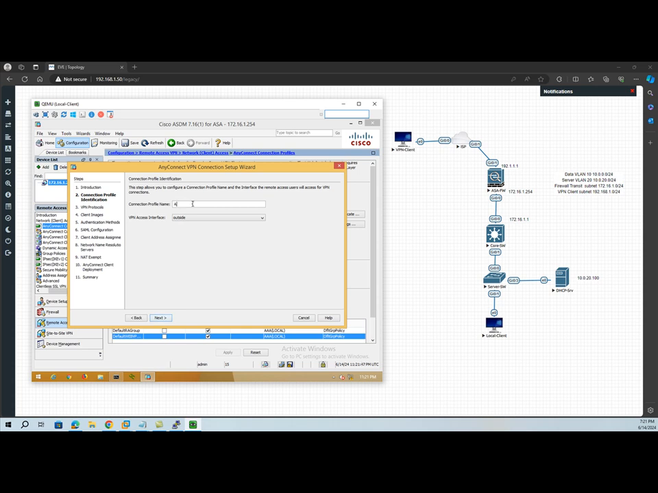I'm going to choose AnyConnect. The interface can be the outside interface, because the remote users are located outside of our network. They will connect to the outside interface. Click Next. So here is the protocol that we will use.